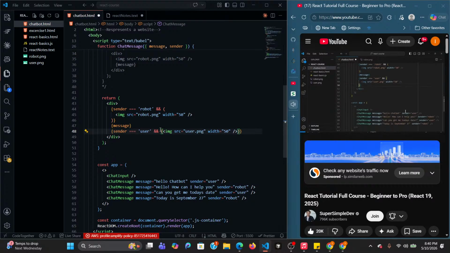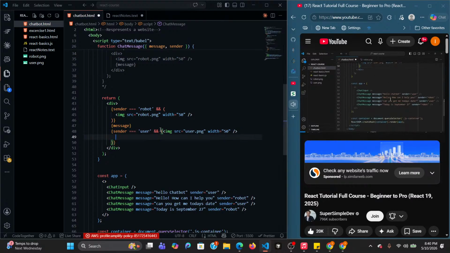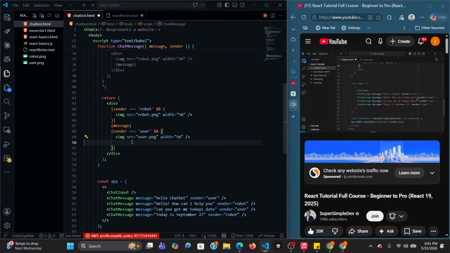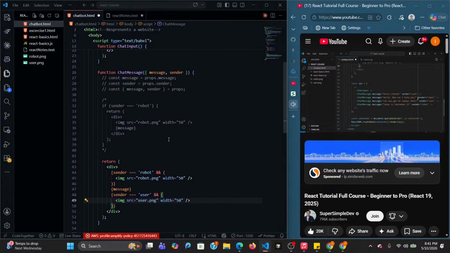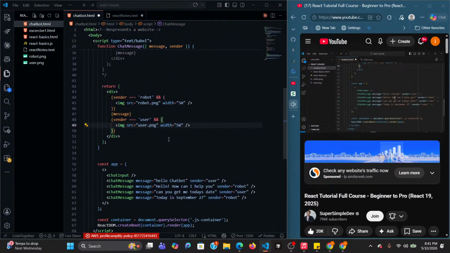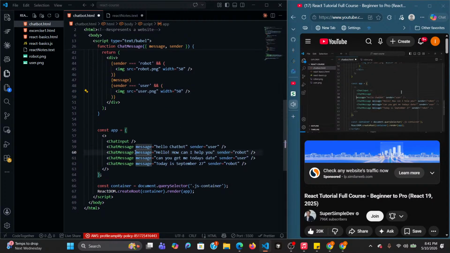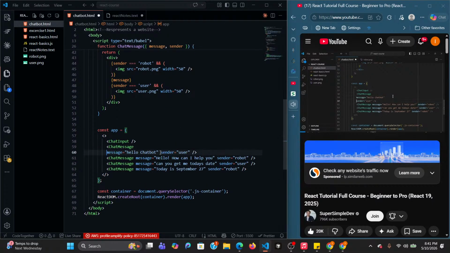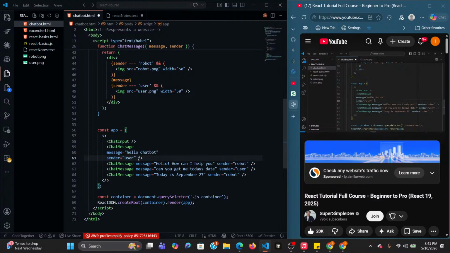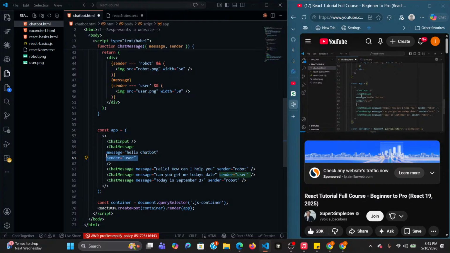Next, let's scroll down even more to the app variable, and you'll notice that these lines are also a bit too long because of the attributes. Again, we can put each attribute on its own line. So here, we'll put message on its own line and sender on its own line, and we'll put the end of the component on its own line so that this is vertically aligned with this.